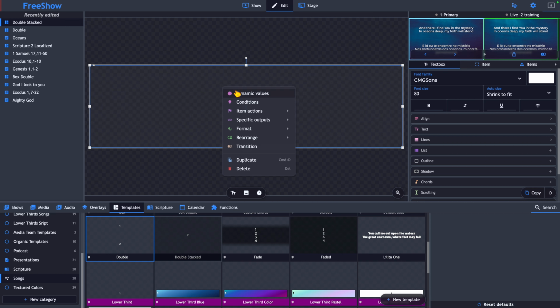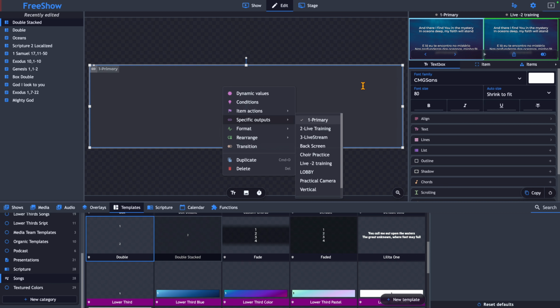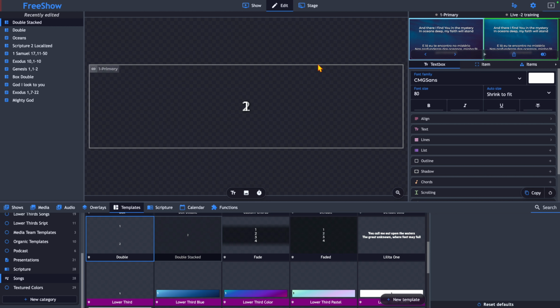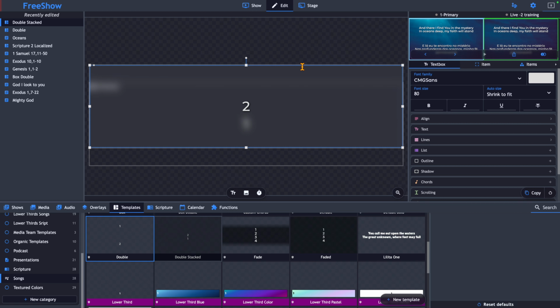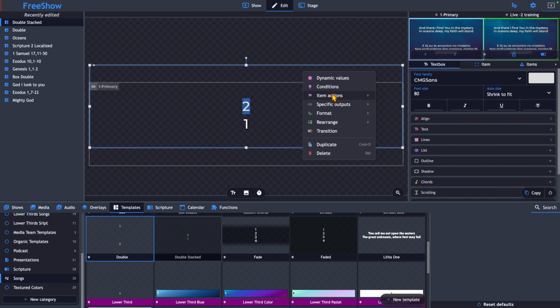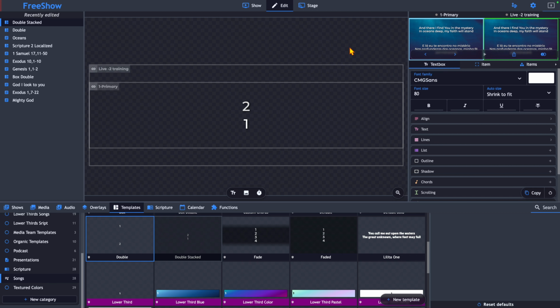We've got to right click on this and select specific outputs. And for number 1, I'm going to put that on the primary. And let me move this out the way to see number 2. Let's pull that down. And so I've got number 2. I'm going to right click on that one, and I'm going to send that one to my other one that's called Live 2 Training.